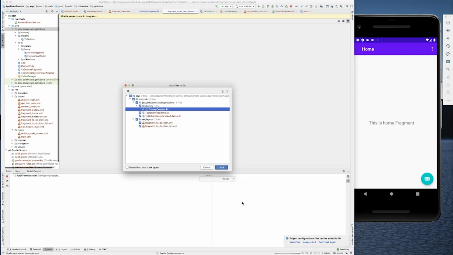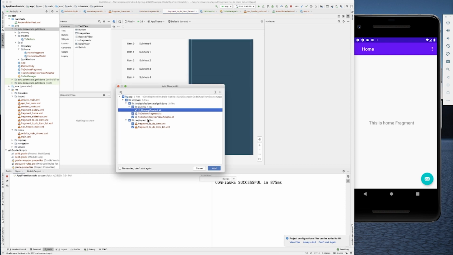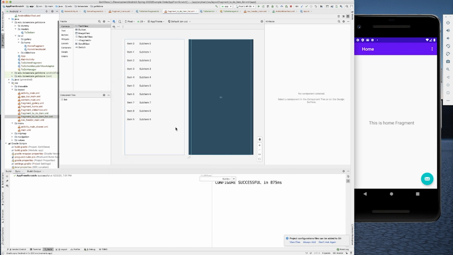So let's go ahead and finish that up. All right, so you can see the files that it created for me. I would have to do this manually, so that's not fun. I can add that to our Git repository. And now you can see a preview of our to-do item list.